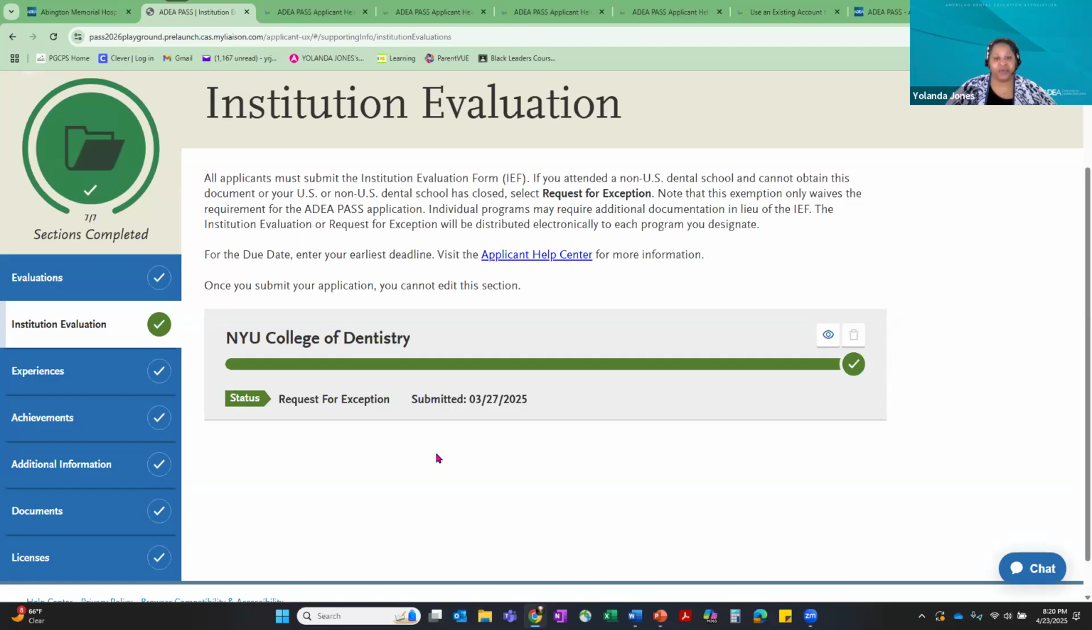And once you submit the request, it will go to the designated person that is responsible for completing the institution evaluation form. If you have attended a foreign institution and you do not see your dental school on the pull down list, you will select other. And once you select other, in that case, you will need to obtain an email address and enter the information. And the same goes with this. The evaluators will receive an email explaining what they need to do in order to complete the evaluation on your behalf.